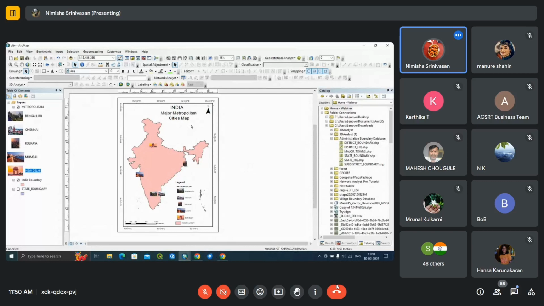How to add image? Okay, I'll show it again. First, I'll save this map. JPG or PDF, whichever way you want to save. You can choose a folder where you want to save. I just remember the folder. City, save.